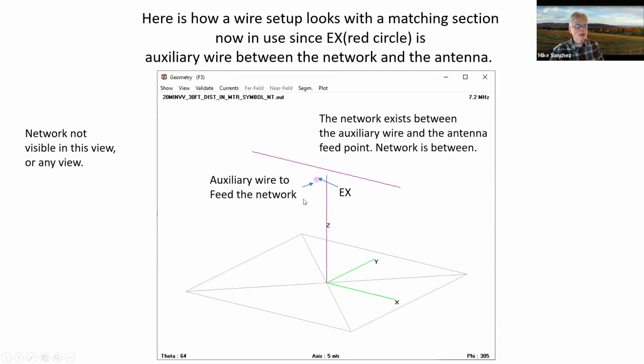Now, if I properly define the network card with this wire and this segment, and then as the target, this wire and this segment, now when I move the EX over here, the network will be in operation, okay? And I'll see its effect.